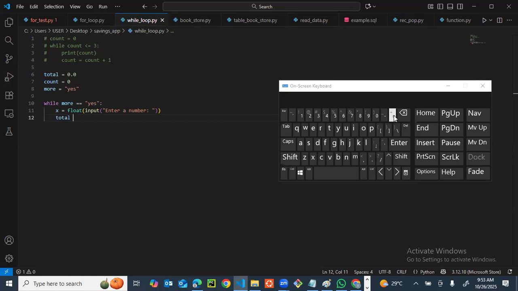In this case, X is collecting data from the user. So it's allowing the user to enter a number. Once they enter the number, we collect all the numbers, store them, then add them up inside the total variable. That is why we now say the total, which we defined earlier, is equal to 0.